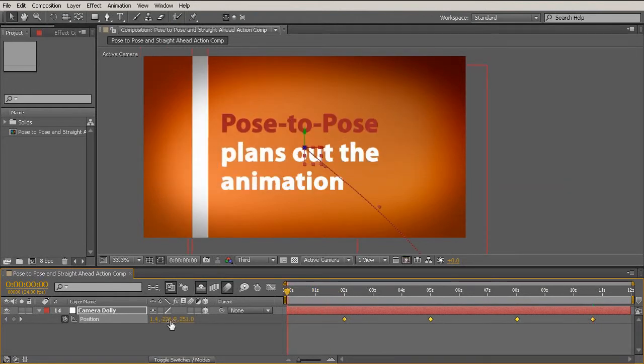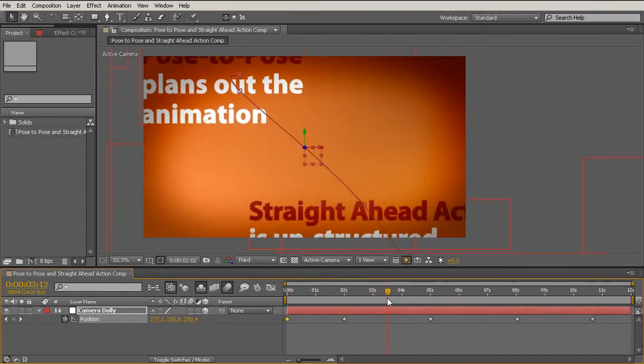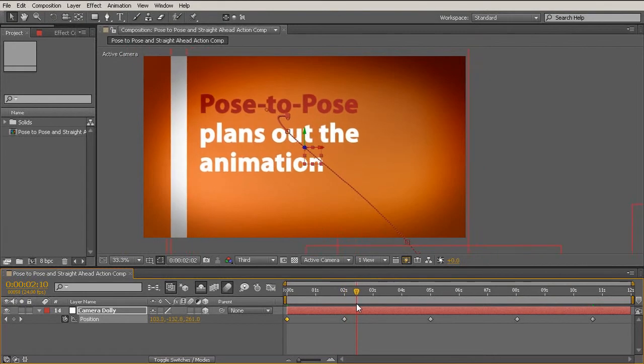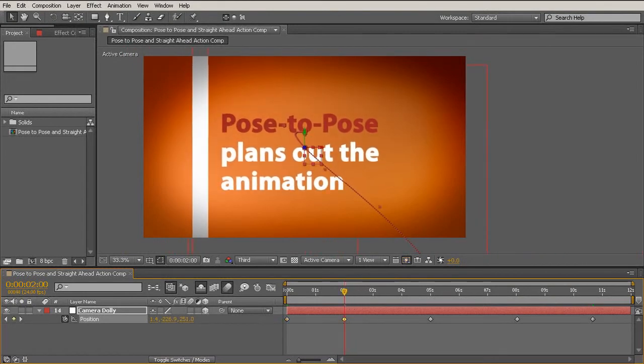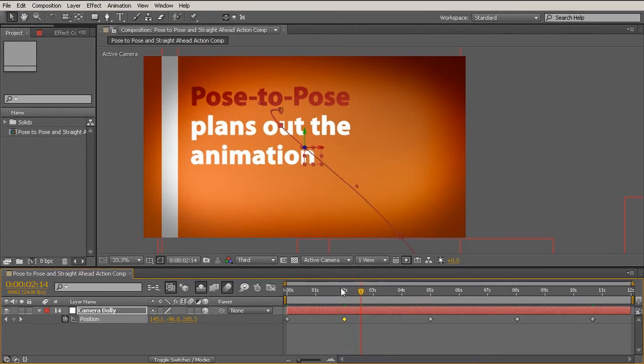So to begin with, let's do another round of pose-to-pose, and then we'll go to straight-ahead. I'd like to start a little bit higher, and then move down. So we'll start higher, and then halfway through, I'd like to have this come down to the corner. So I'm going to set that keyframe here.